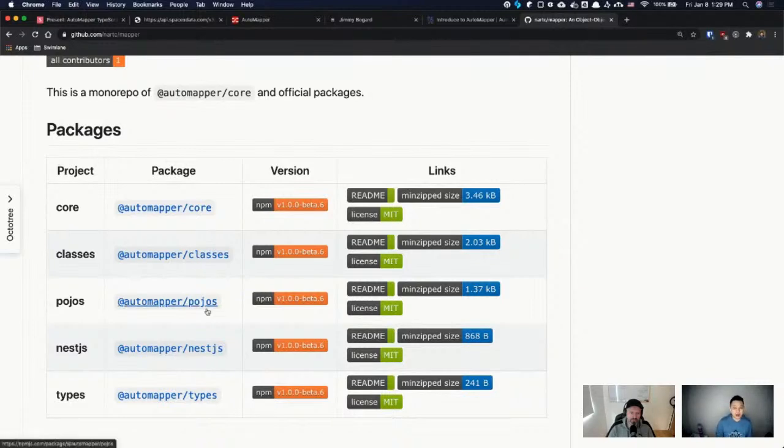POJOs, or plain JavaScript objects. This is going to handle the storing mechanism of plain objects. So when in your project, if you don't use classes and you use interfaces or types, you want to use the POJOs. I have an integration for Nest.js. So Automapper is not necessarily just for Nest.js. You can use this in Angular as well, or in any TypeScript project if you think you need an Automapper. But if you want to use this in Nest.js, I have an official integration for Nest.js. And then I have the types. So this is the typing definition for all of the others.